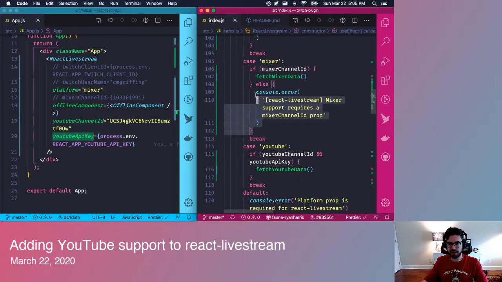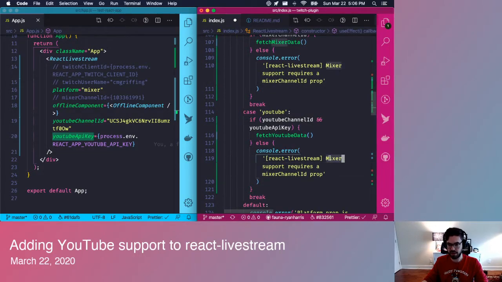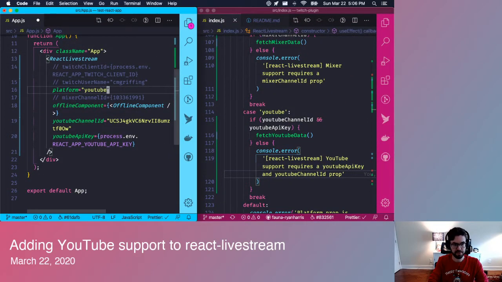And then we're going to do the same else block where we also log out an error and we say YouTube support requires a API and channel ID key or channel ID prop. So change this over to YouTube.